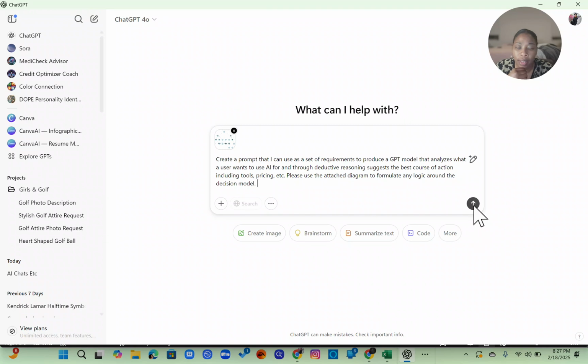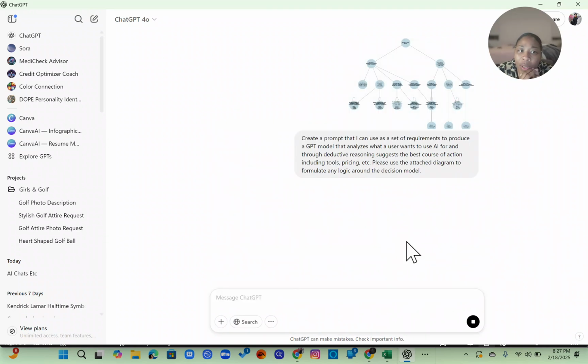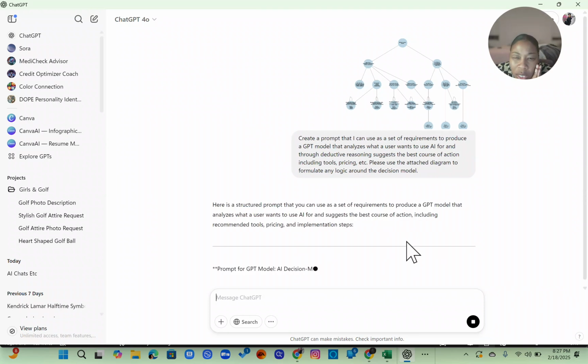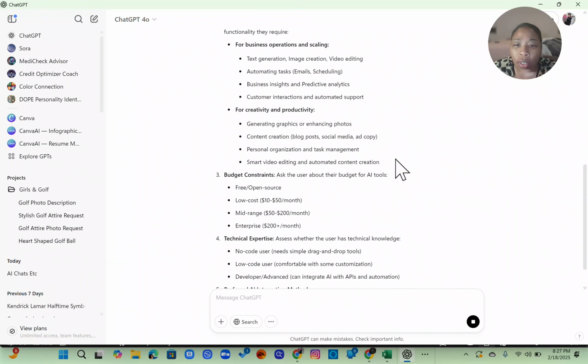So we put that in and let's see what prompt it gives us. It says, here is a structured prompt that you can use as a set of requirements to produce a GPT model that analyzes what a user wants to use AI for and suggests the best course of action, including recommended tools, pricing, and implementation steps. Okay, so it's currently building out the requirements. I don't think this first version is going to cut it, so we're going to have to come back and do it again.